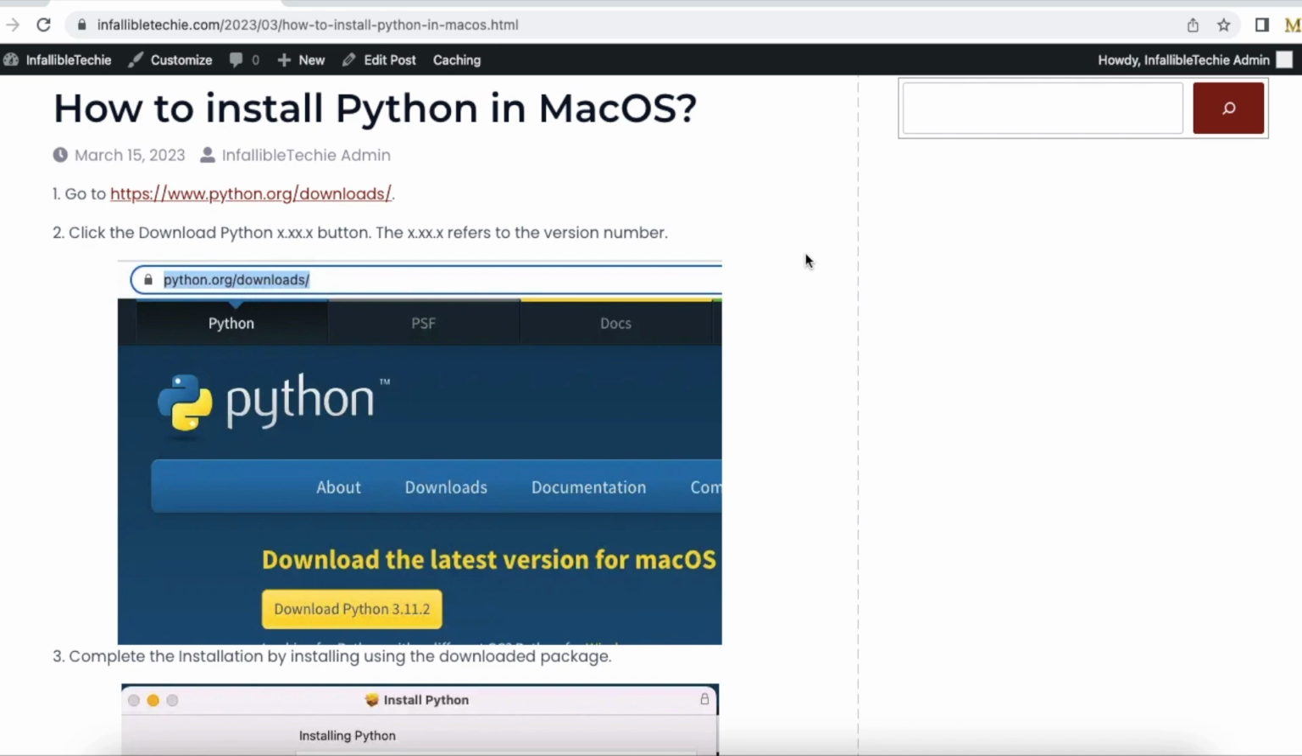In order to install Python in macOS, first navigate to https://www.python.org/downloads. Once you navigate to this website, you will see "Download the latest version for macOS", and below that we should be able to see a button, Download Python, with the current version number. In my case it was 3.11.2. If you click this Download Python 3.11.2, it will download the package.